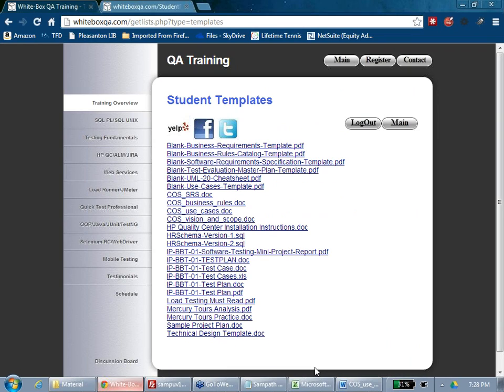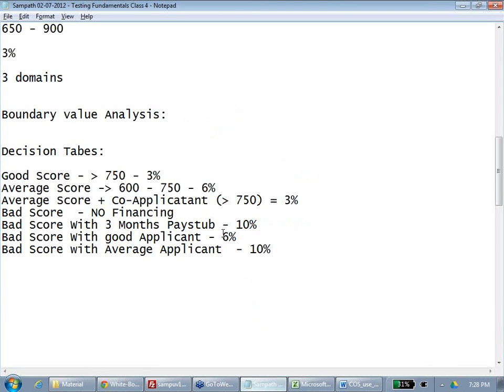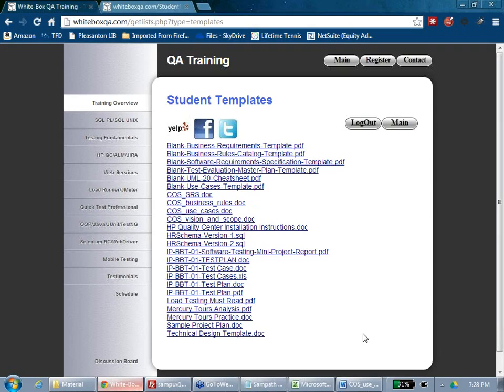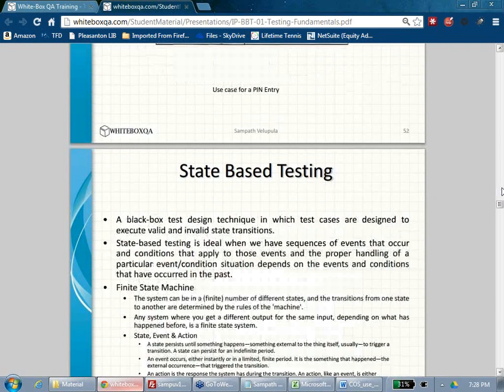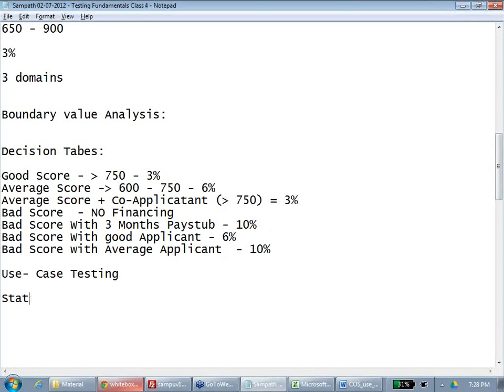Next, so that is called use case testing technique. Okay. It is nothing but taking test cases from use cases. Then there is something called state-based testing. What is the state-based testing?